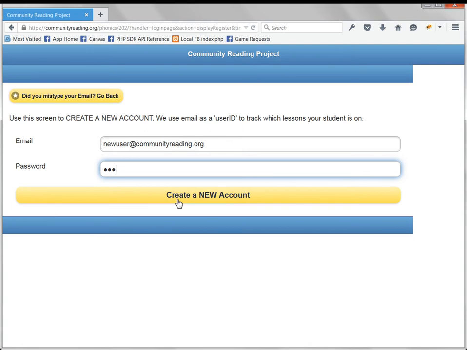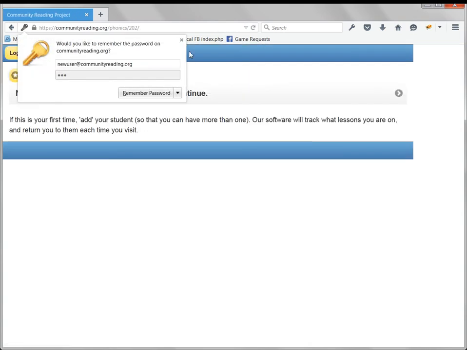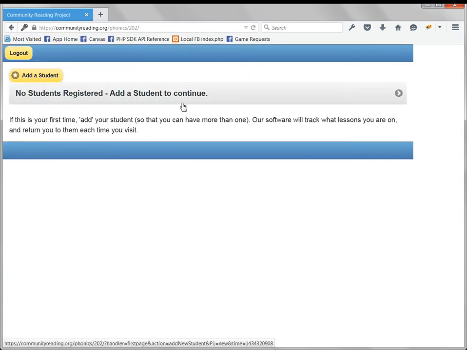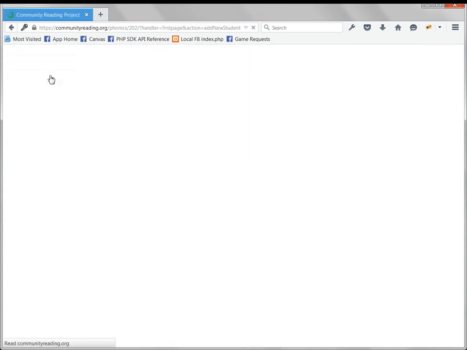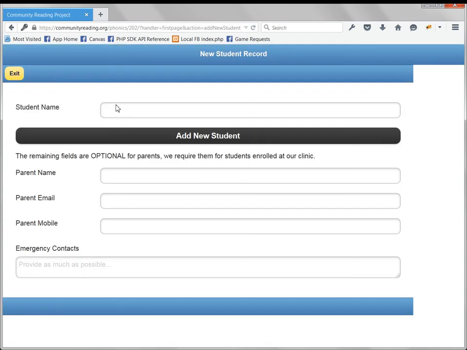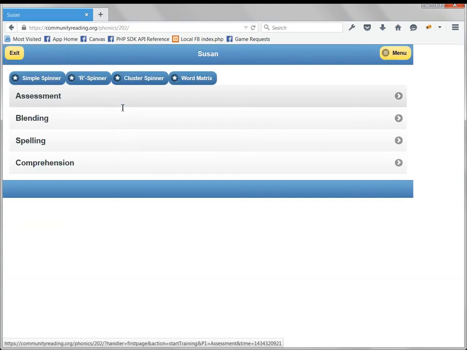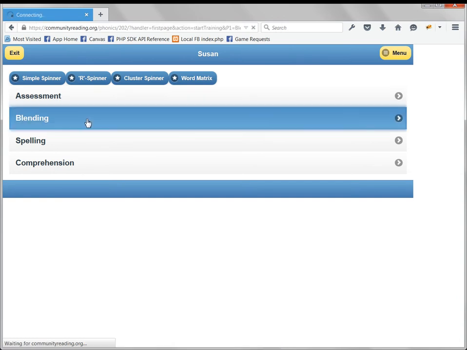So I'll create my new account. Do I want to remember the password? Don't really care. And now I have to add a student because I haven't got one yet, and I can have as many students as I want. This student is going to be called, say, Susan. And here are the programs that I can run. I want to go into blending.